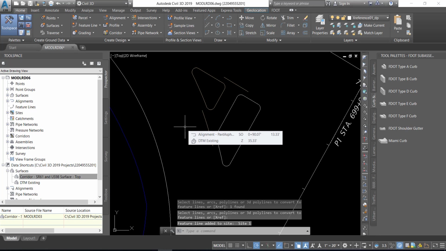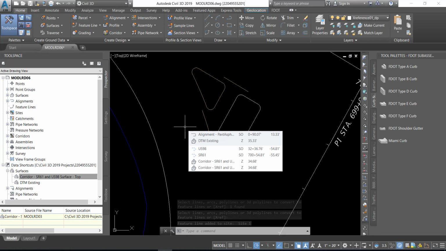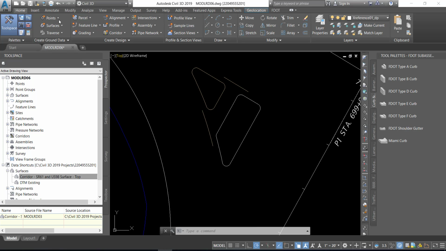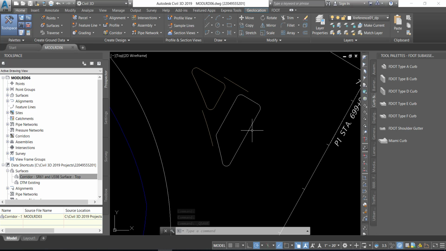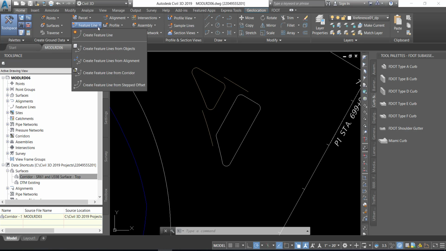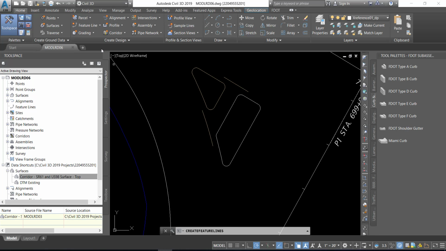The command line then displays that the feature lines were added to Site 1. Let's save your file before continuing. Next, we're going to repeat the process of creating a feature line from objects which represents the interior south boundary of the traffic island. So go to the Home ribbon under the Create Design panel, under Feature Lines, and choose Create Feature Lines from Objects.